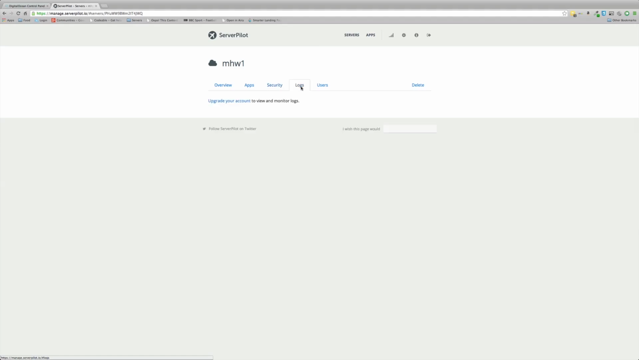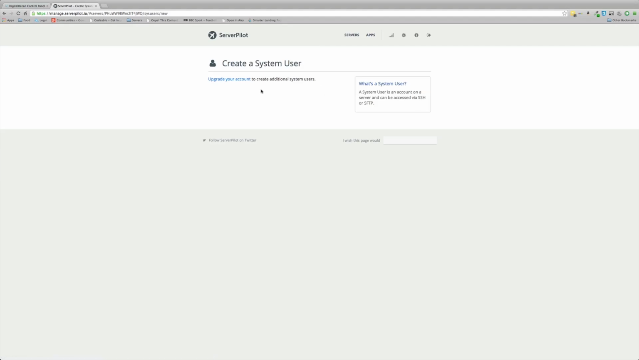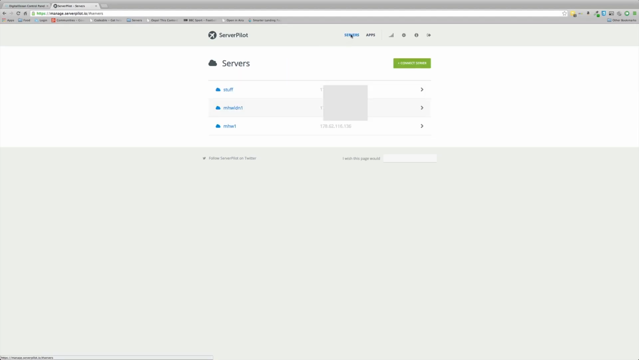You can also look at logs. To do the log section and to monitor your logs, you'd have to upgrade to one of their paid accounts to do that. And you have one FTP user, which is called ServerPilot. If you want to add another user, you have to then upgrade to one of their paid accounts. So those are the only downsides to the free account, is that you only have one FTP account and you cannot monitor logs from that.